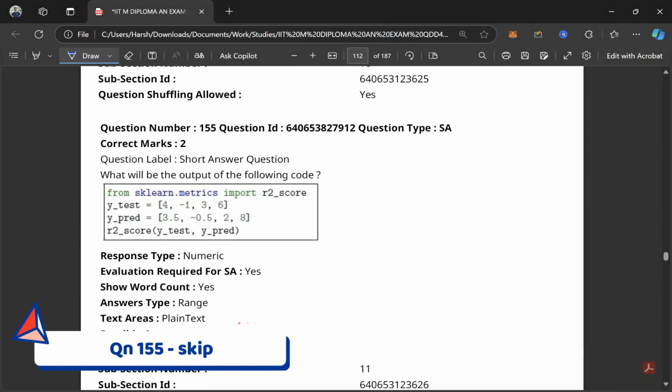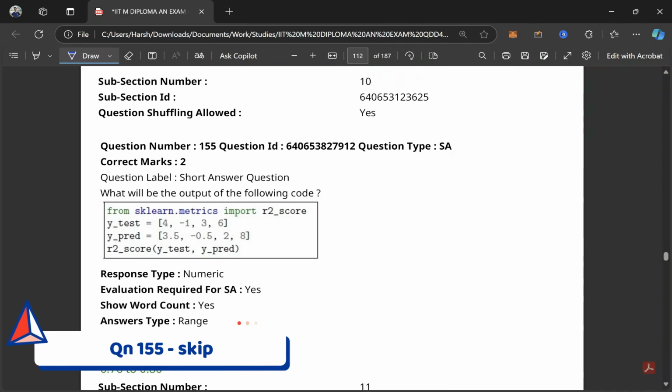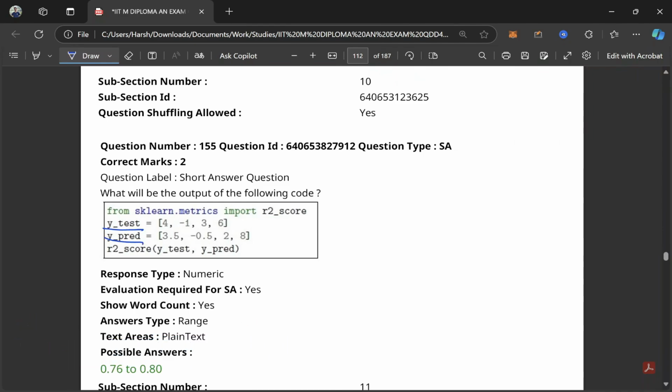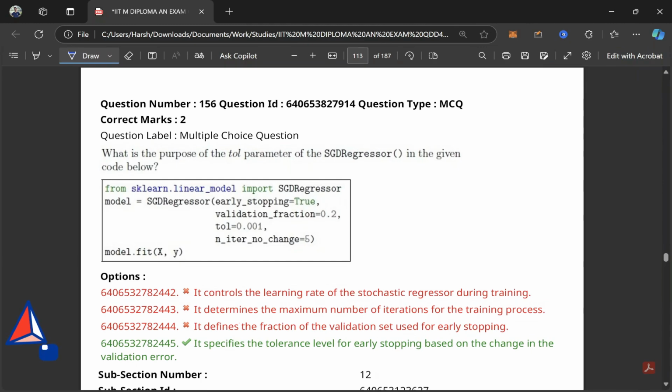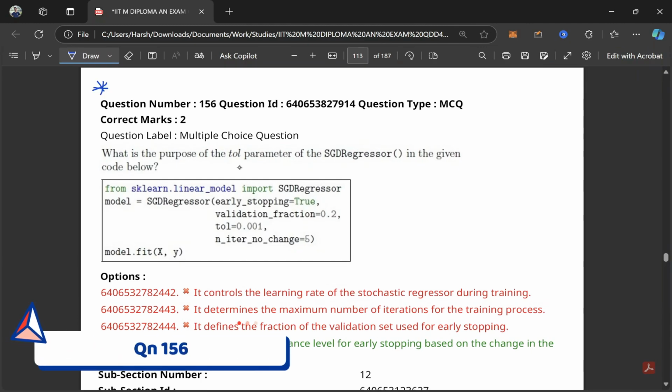Now we move on to 155. What will be the output of the following code? ytest, ypred, R2 score, ytest, ypred, and again I will be skipping this particular question to the last. Now 156, very important. I have seen it repeat many times.